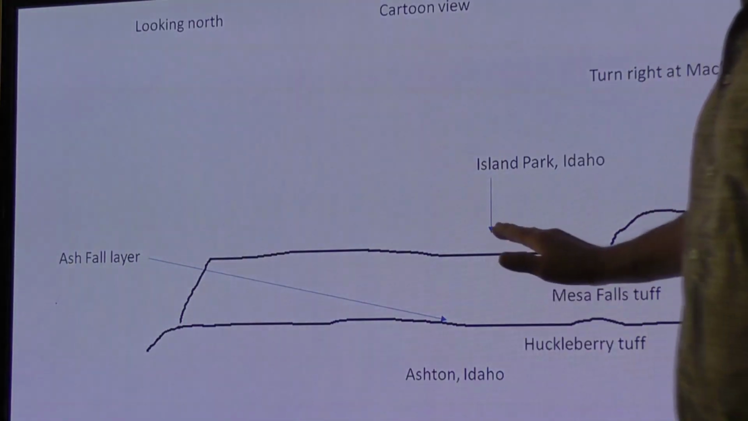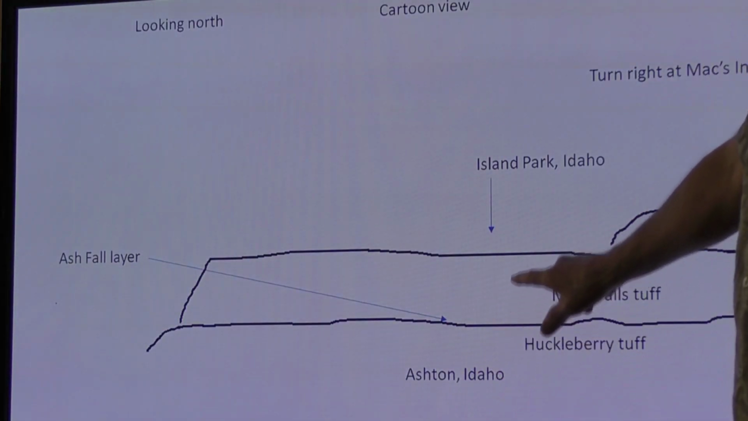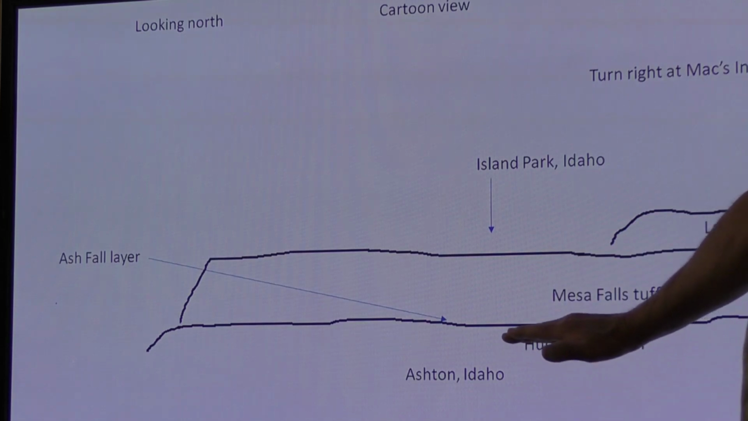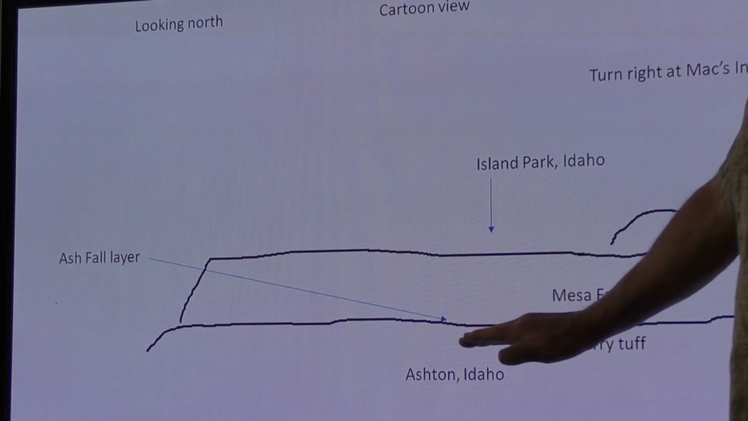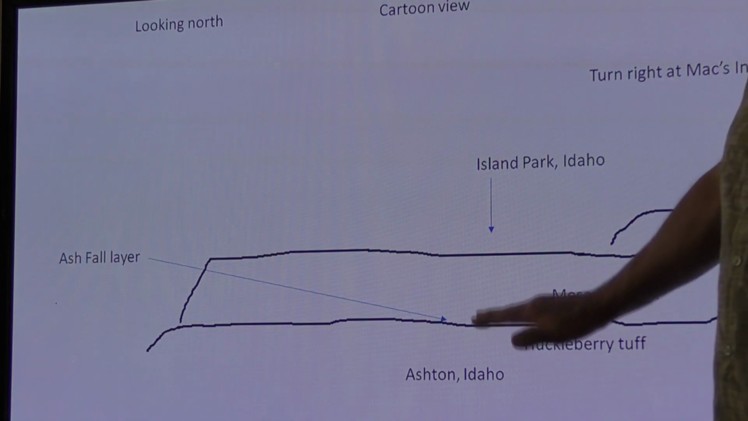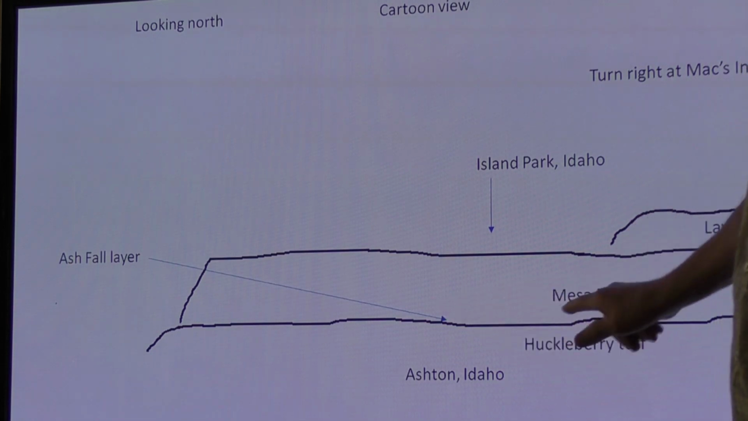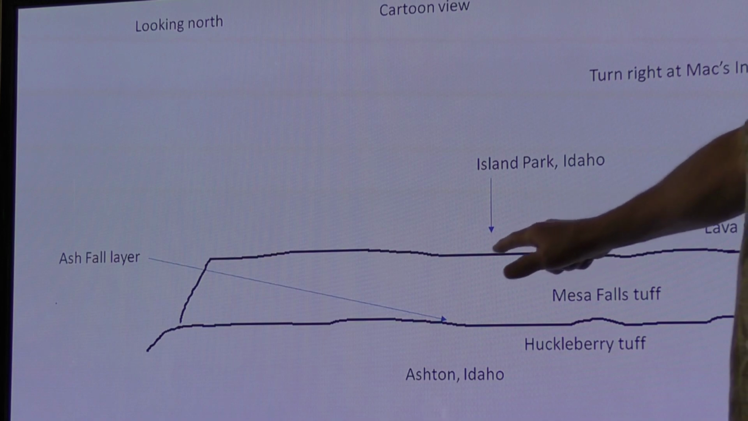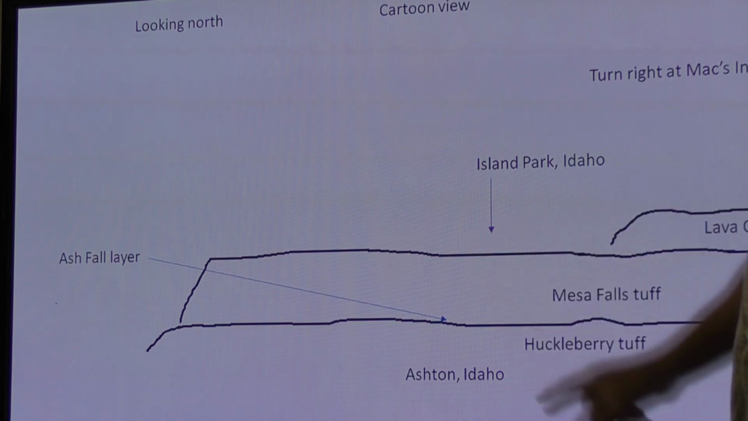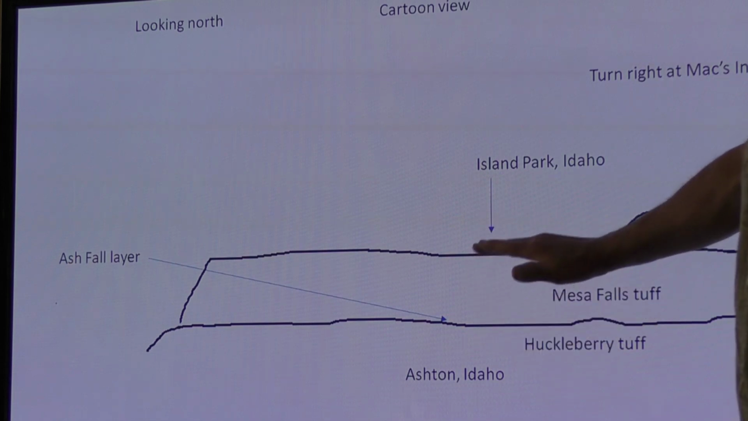I'll get to where I got this information in a couple slides. If you start out at Ashton and you're climbing up that highway, right at the base by the Warm River is Huckleberry Tuff, all kinds of it. And then as you go up a little ways further, there's a boundary here where there's an ashfall layer, and then it's Mesa Falls Tuff, and then you're on top. So the first and second Yellowstone caldera eruptions are right there.